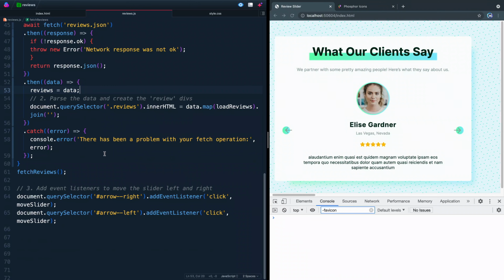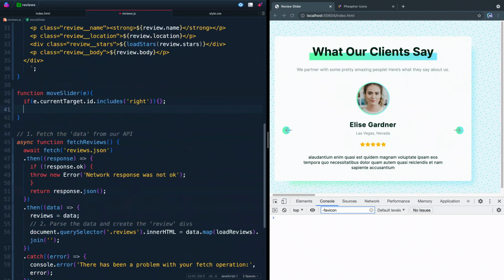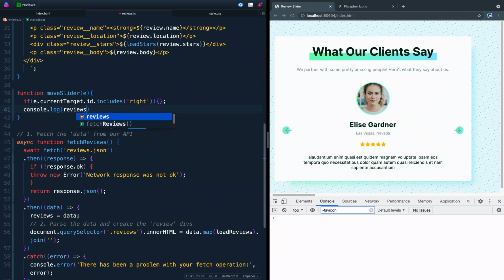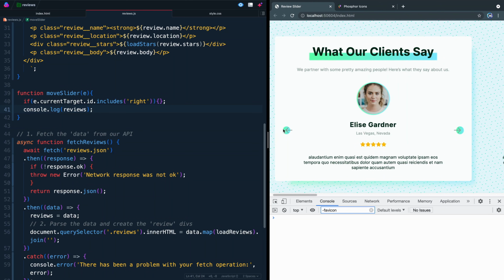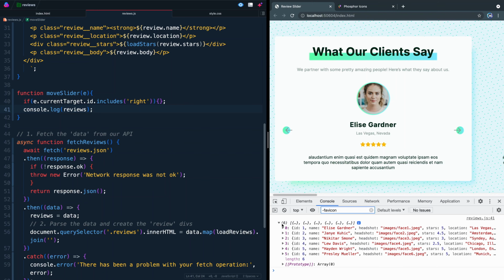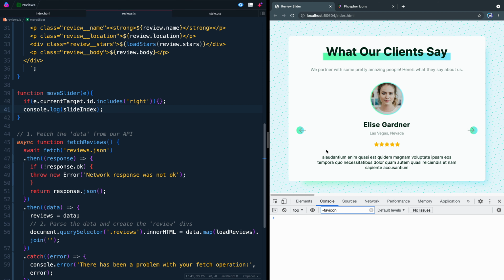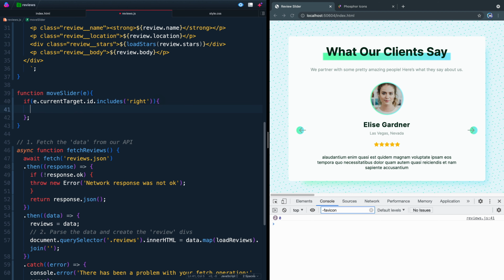So now if I come up top here and console.log reviews, just to make sure I'm actually getting a full array there. When I click on one of these buttons, I should get the full array that was passed in originally, which is good because then I know how many items are in it and all that kind of stuff. Also, I've got my slide index. Here we go. And it tells me if I click on any of these that it is 0. Okay, so I've got a way to now track which slide I'm on.